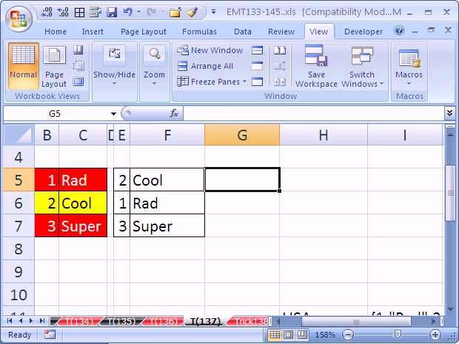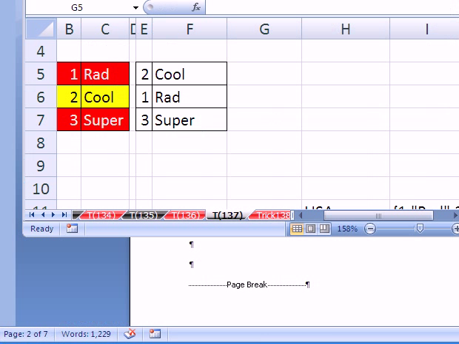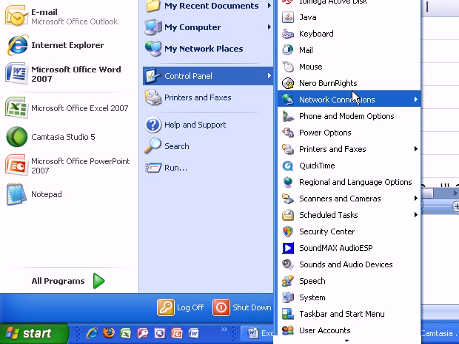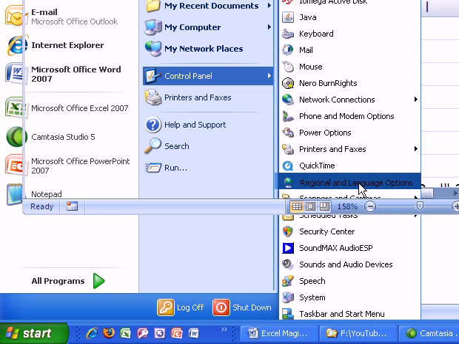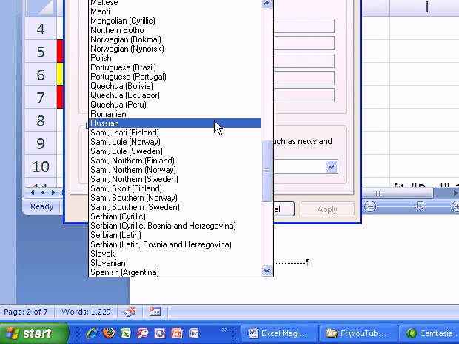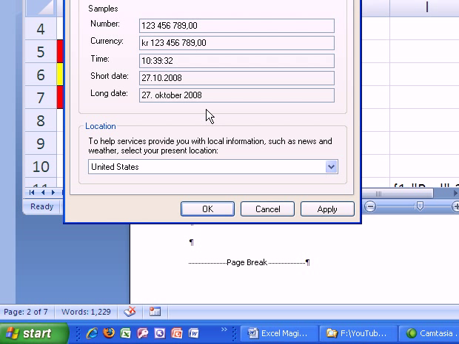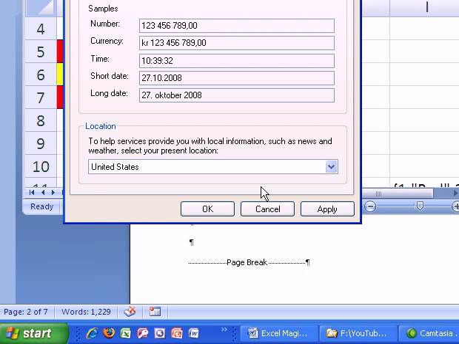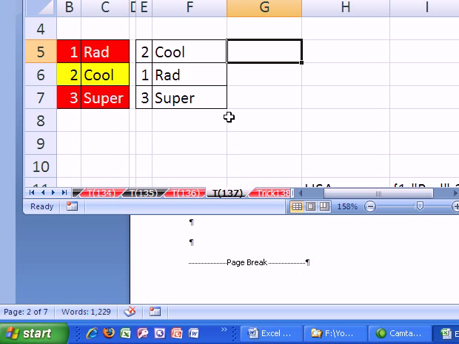So let's change the language settings. We're going to go down to the Start menu, and then I'm going to go to the Control Panel. In the Control Panel, I'm going to have to go over to Regional and Language Settings. And I'm going to change this to Norway, right there. It does a few things, and you can customize it. Like if you click right here, it tells you what the decimal symbol is. Oh, it's a comma. So decimals are a comma, and a bunch of other things. I'm going to click Cancel here. Click OK. It's setting it.